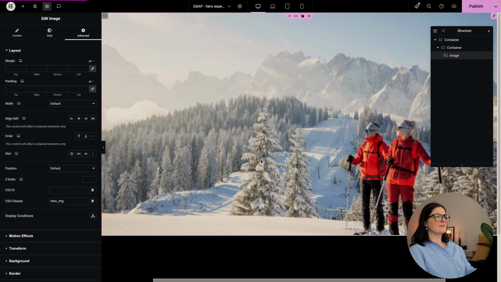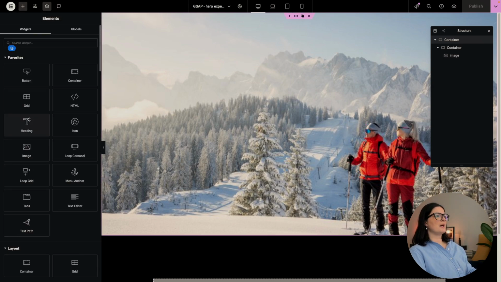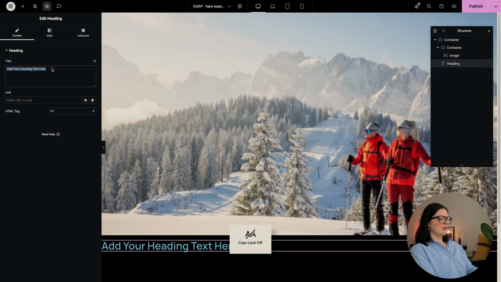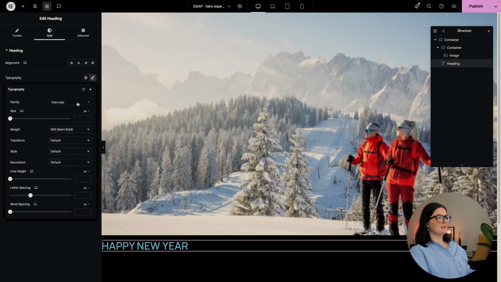And let's save. I'm going to go back to the parent container, go to my widgets, and add a heading in here. So this is going to be an H1, and I'm going to say Happy New Year. This as well will have its own class.